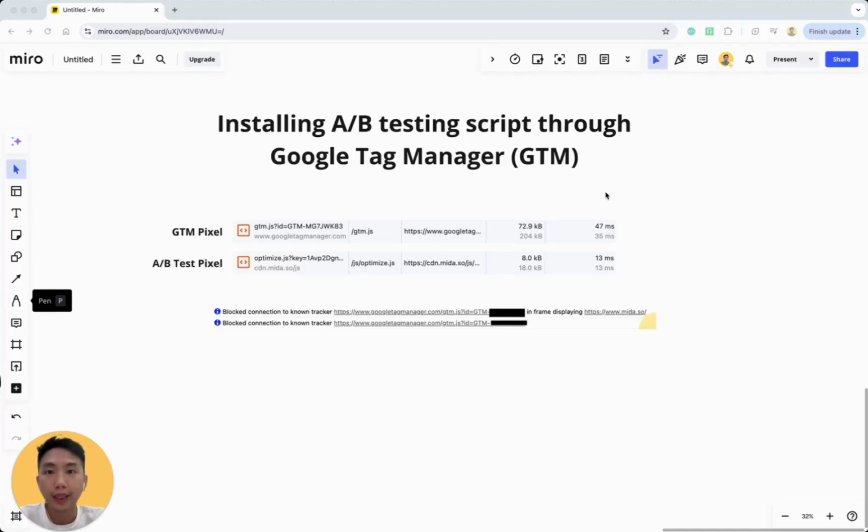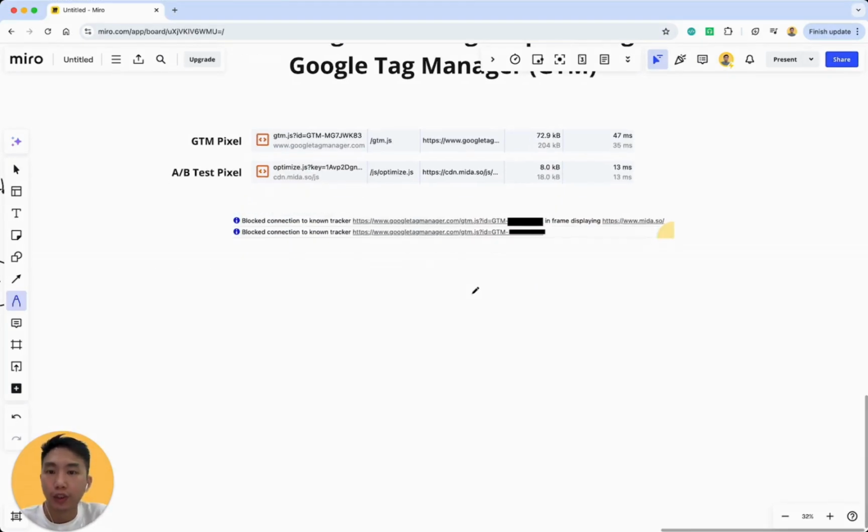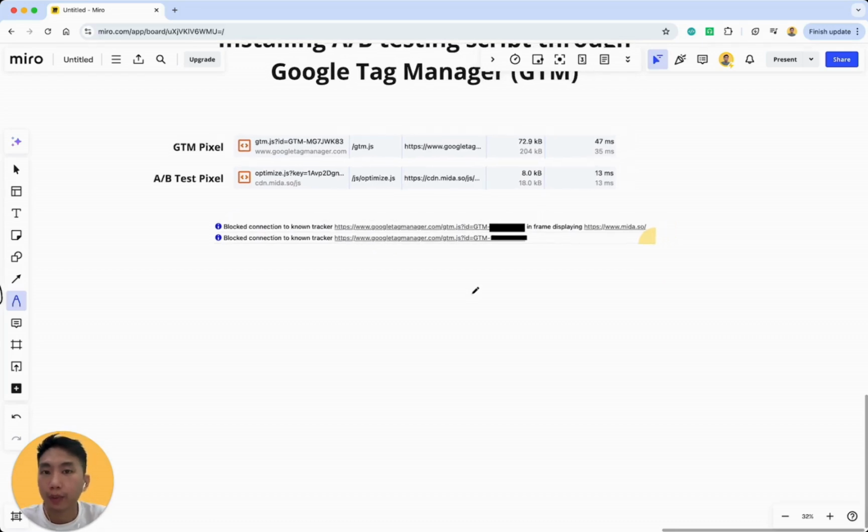When it comes to installing an A/B testing pixel on your website, it is generally not recommended to install it through Google Tag Manager, or GTM, because it is so much slower, and most modern browser privacy and security settings will automatically block it as it is identified as a known tracker. That is not good, obviously, and to ensure a smooth A/B testing experience, we need it to be loaded as soon as possible. Here I will visualize how it actually affects your website speed when you install the A/B test pixel through Google Tag Manager.